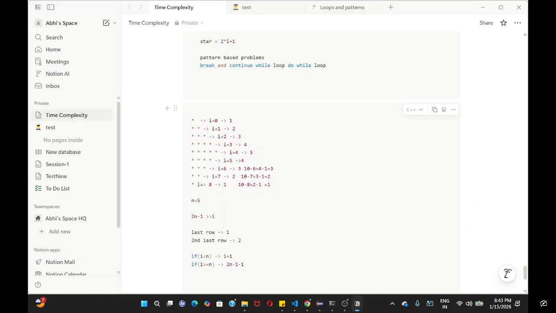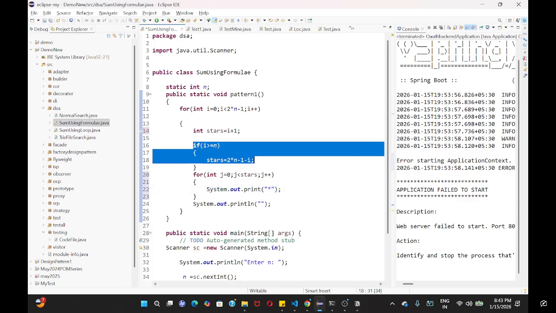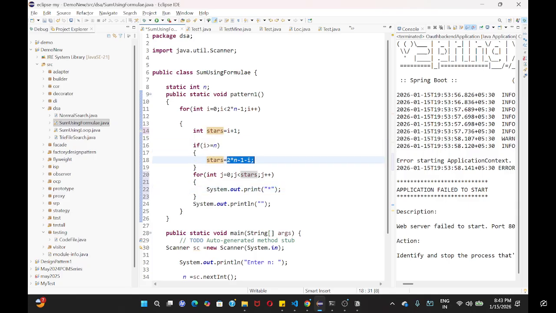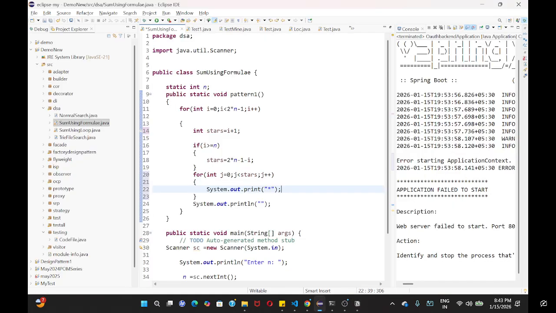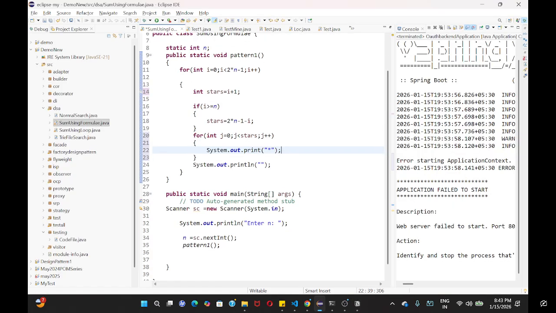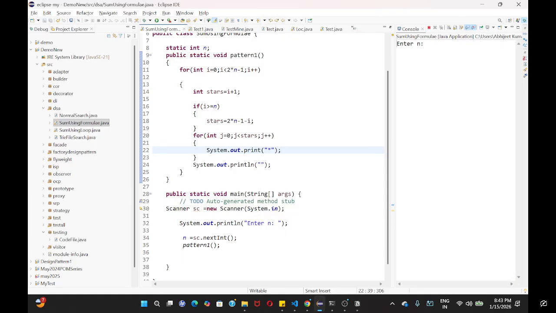Okay. Then similarly, it will come here, come here, come here. Immediately, when it comes to I greater than n, star will become 2n minus 1 minus n. And it will print column according to that. So we have made it like a cakewalk case. Let us see whether it is working fine or not. And let us run it.